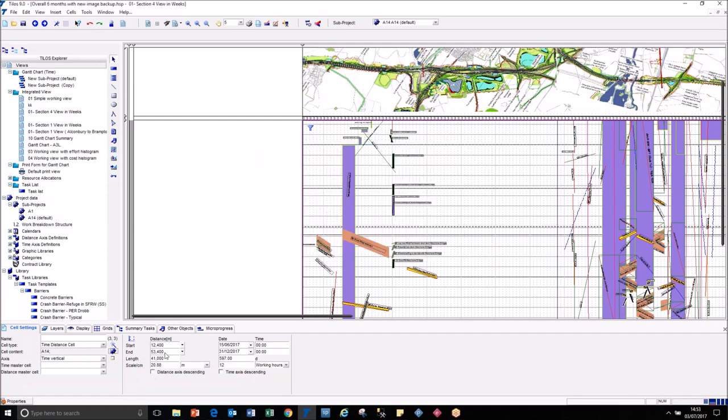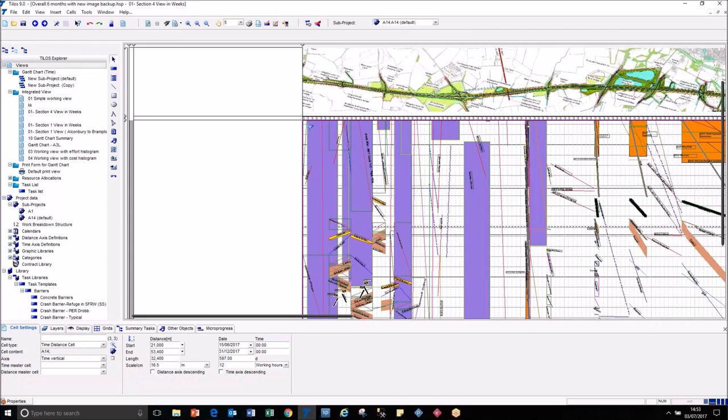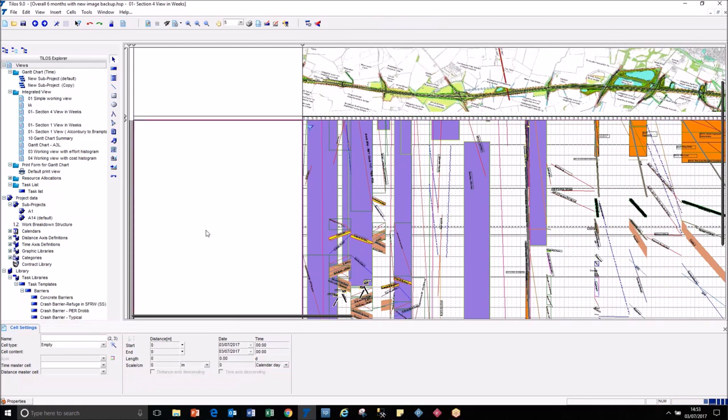On this cell, we could say the A14 starts at, just out of interest, say 21,000. So this one is going to start from, 5,000. I haven't finished yet.